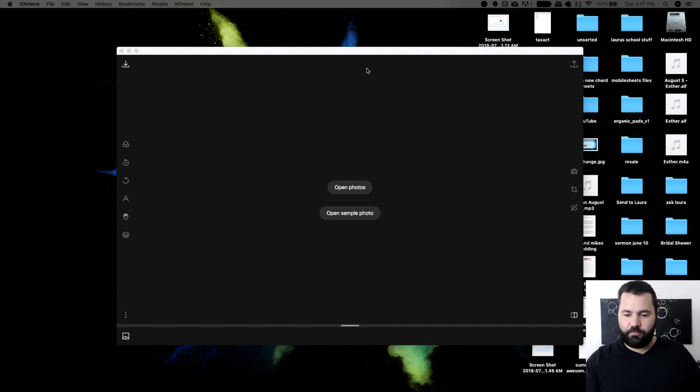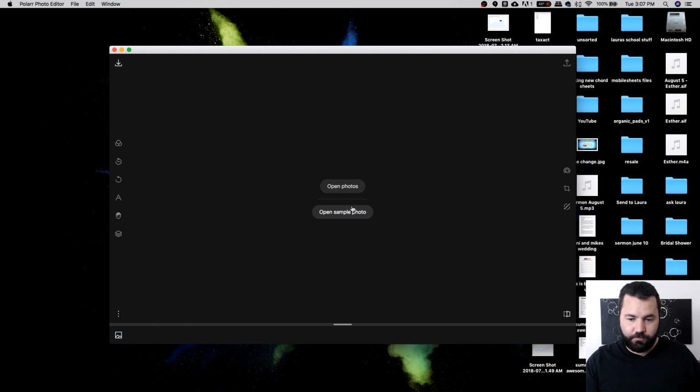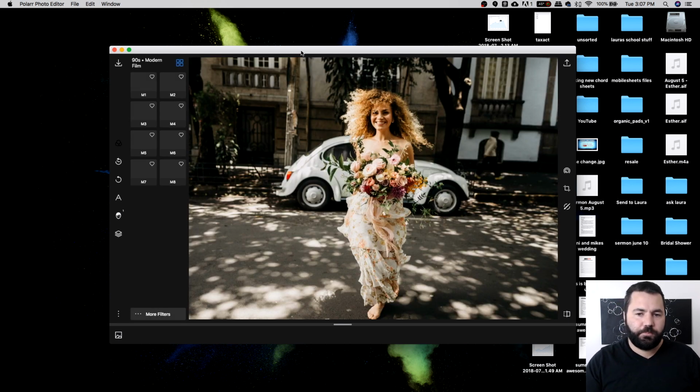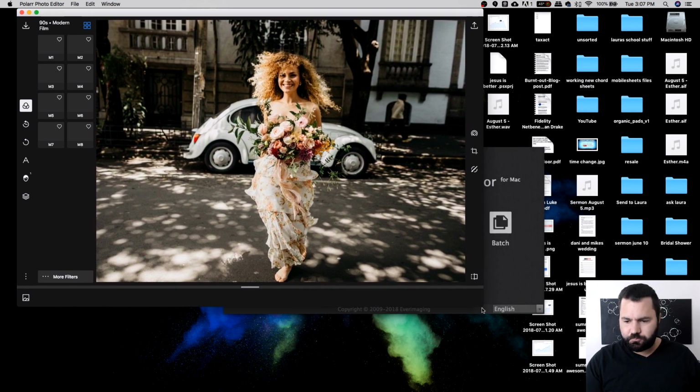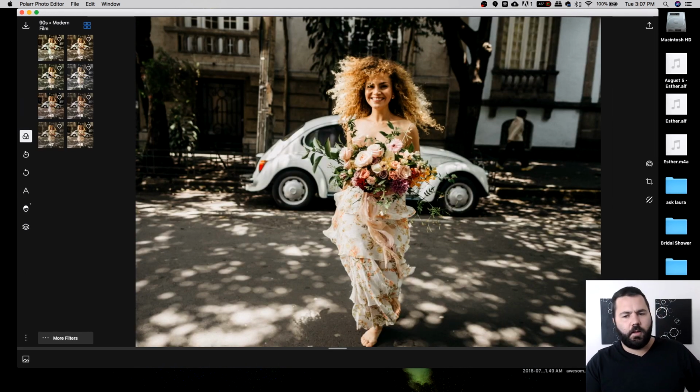Next we have Polarr, P-O-L-A-R-R, I believe. So we'll just open a sample photo. Sure, why not? Lady in a dress. So this is Polarr. It's got a lot of simple editing tools. It's not so much for photo management, it's just basic editing.